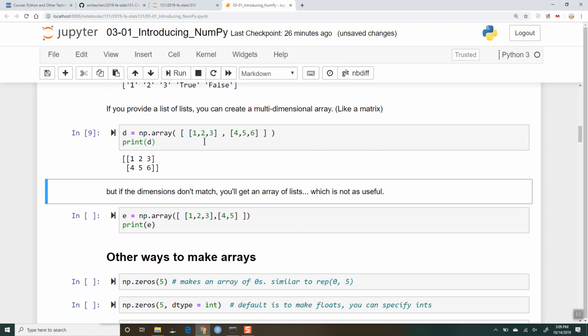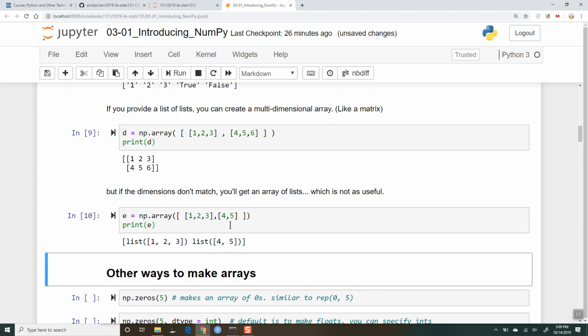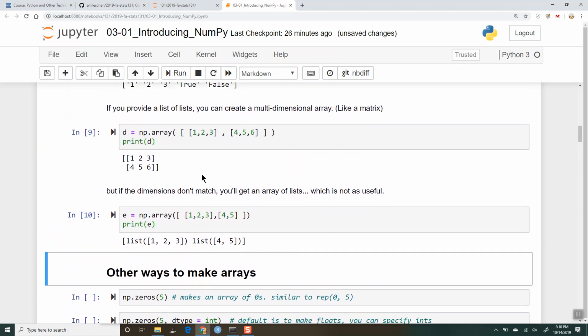All right. If you give it a list of lists, but the lists don't align in length, okay, so here I've got list 1, 2, 3, and another list with elements 4, 5. So those don't align. You're going to get an array of lists, which is not as useful. So here it says a list with 1, 2, 3, and a list of 4, 5, which is probably not what we want.